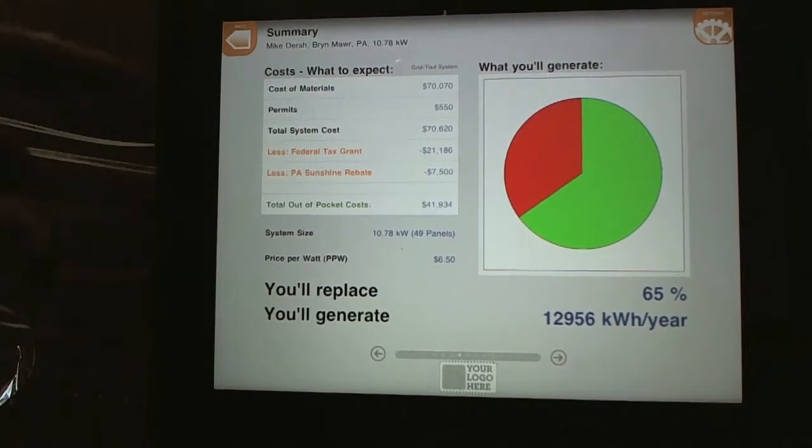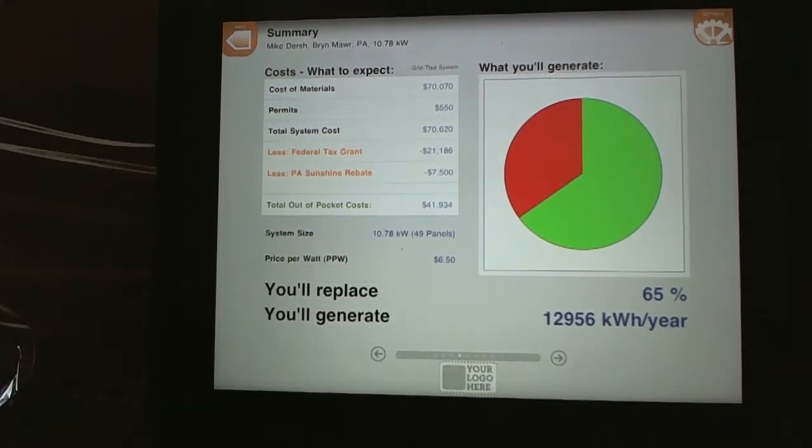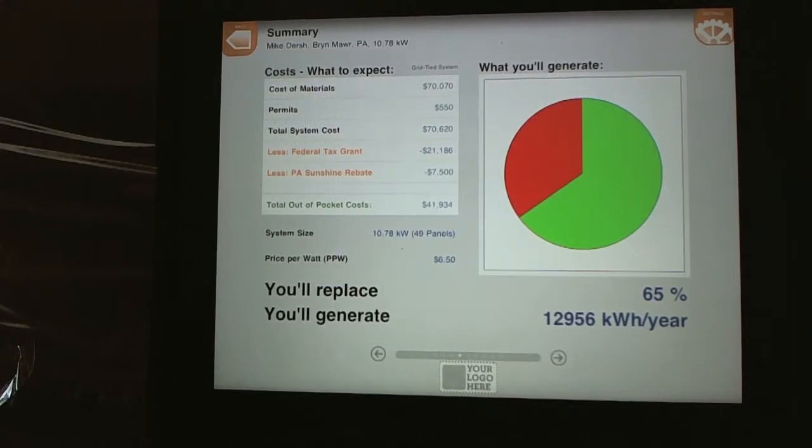So you'll see here on the top left, we've got what to expect: total cost of materials minus state and federal incentives, with a total out-of-pocket cost. And we've got the system size right here. And here it is calculating the number of panels, again, just based on the DC kilowatt size, not based on any spatial rendering, although that is coming, the price per watt, and then the amount of electricity that you'll generate. So this system will replace 65% of my usage, and I'll generate close to 13 megawatt hours per year.